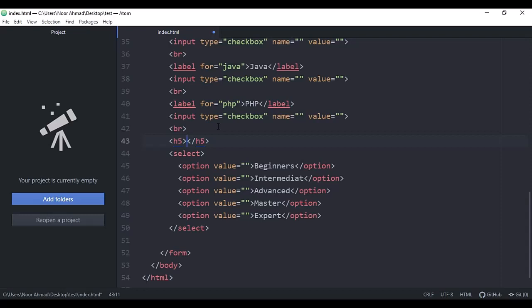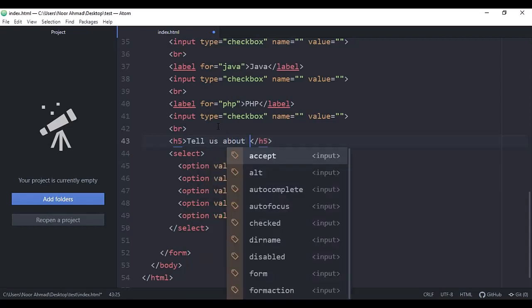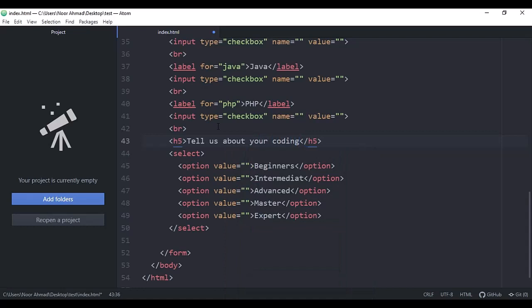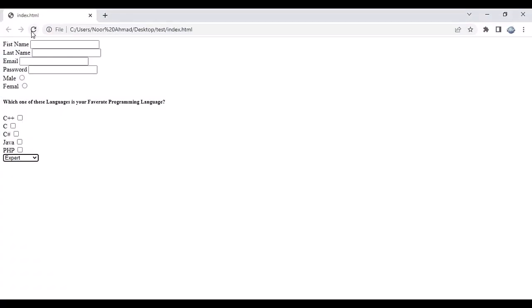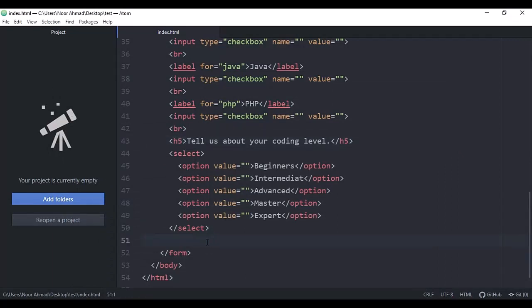So we can say: tell us about your coding level. So if we save this and refresh this again, this will be a little bit of text or information for the user. And the next thing that we can use is that we can add a text area for this.